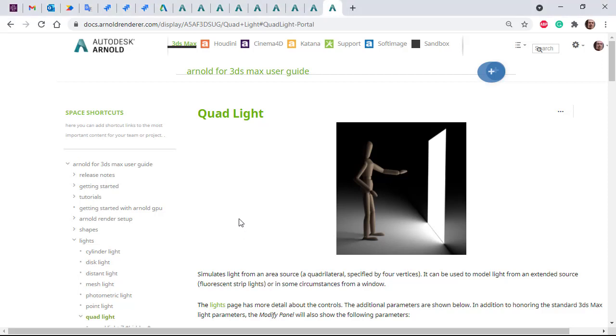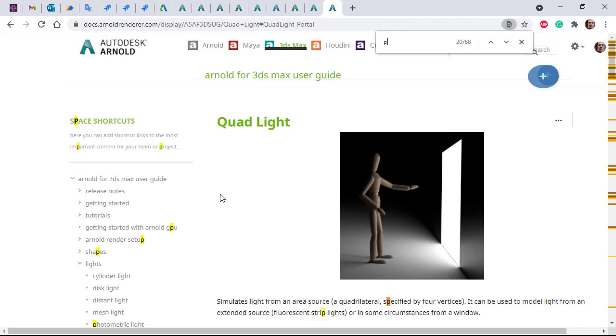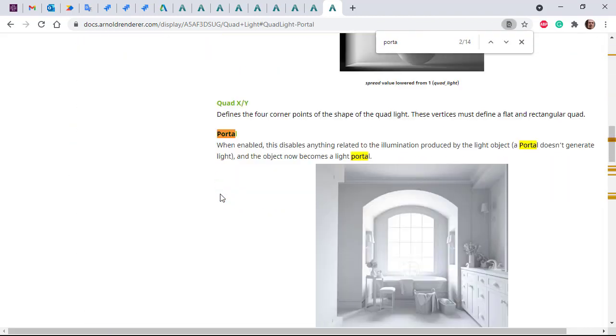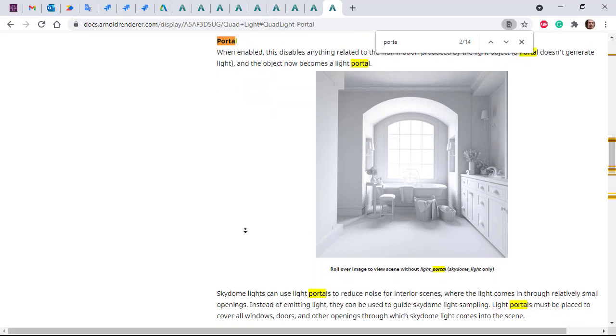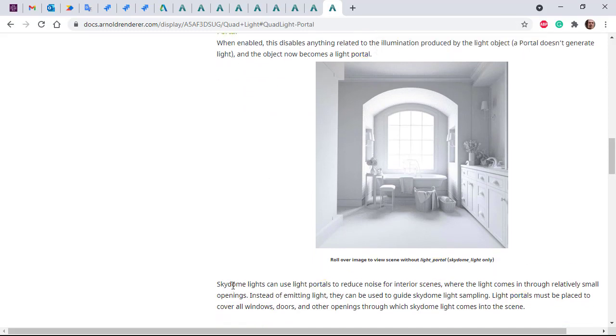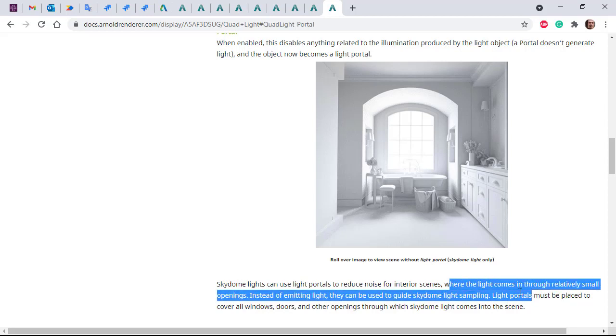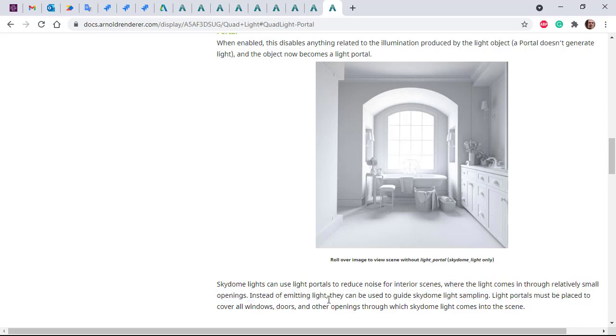And just to go through the portal light mode in the quad light. So under the documentation, there's the portal option here. So basically, SkyDome lights can use light portals to reduce noise for interior scenes where the light comes in through small windows. So instead of emitting light, they can be used to guide SkyDome light sampling.